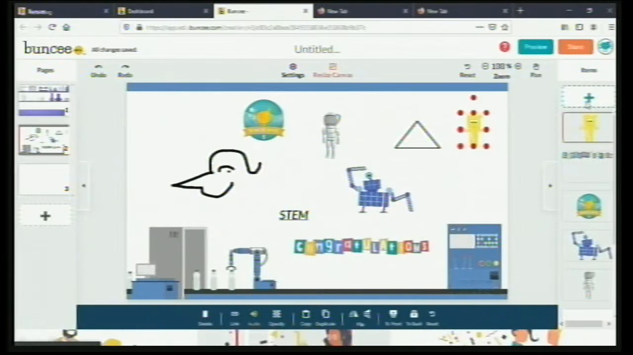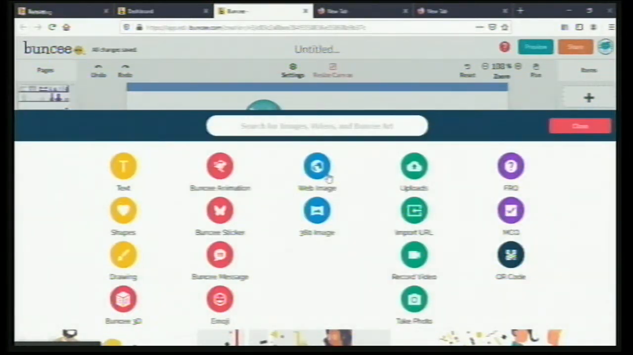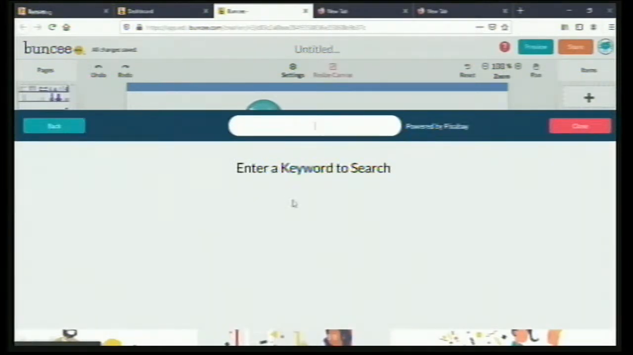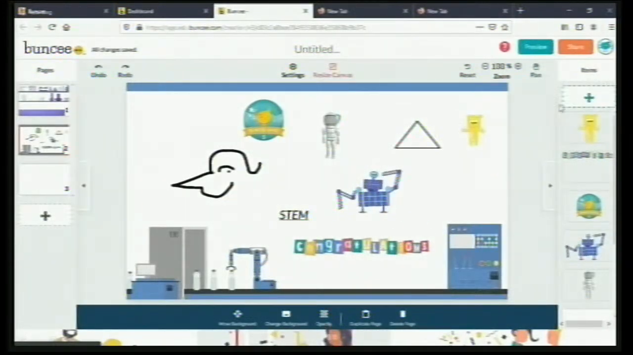Yeah. Now the next option available here is web images. Suppose there is an image which you are not finding here, and you want to search for that image for your presentation. So you can just type it here, and it is going to be added in your slide. Now, then we will go to the next option.